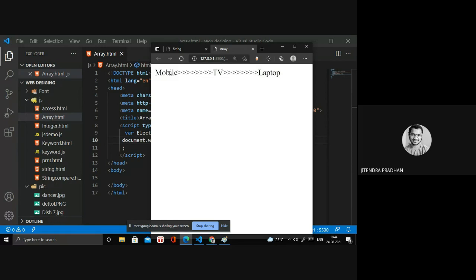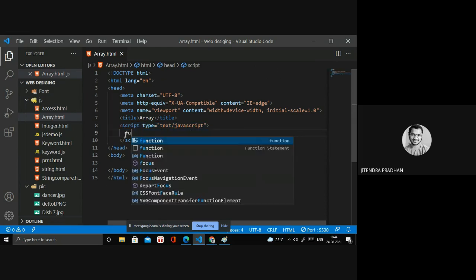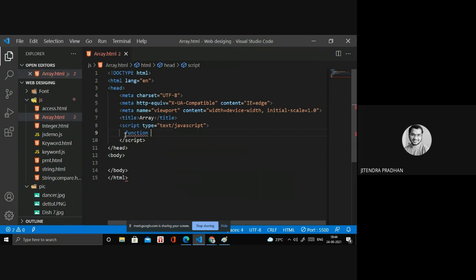So this is the string manipulation, and we have another option, map. By using a function, we can print all these things line by line. How? Let's see. If you want to print list items, like an ordered list, I will show you how we can print line by line using list items. Inside, I need a function.